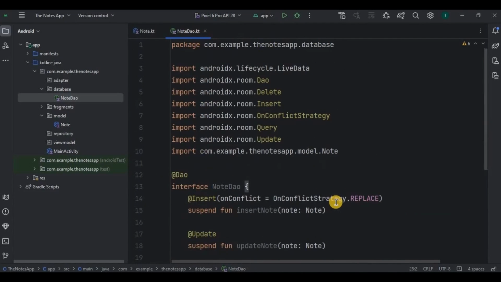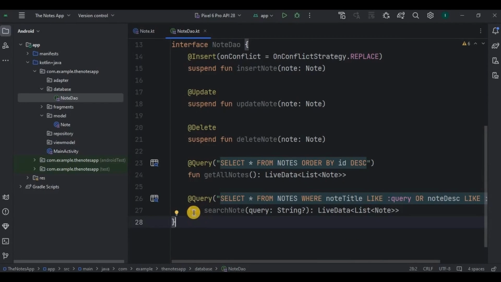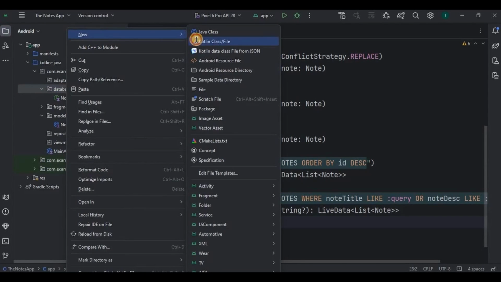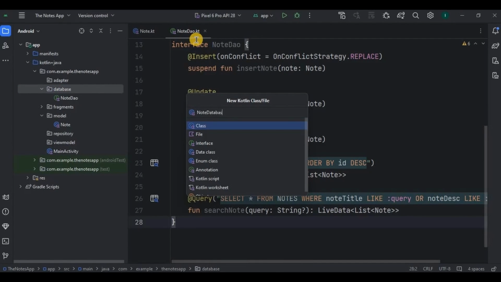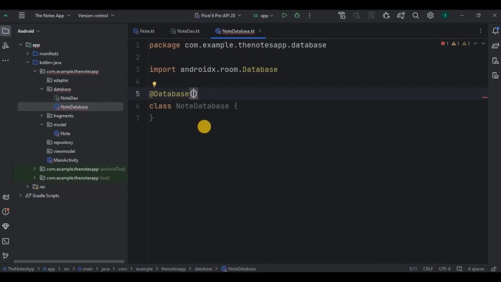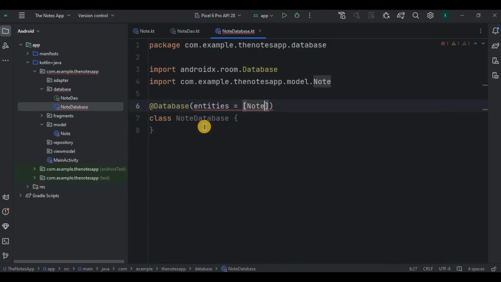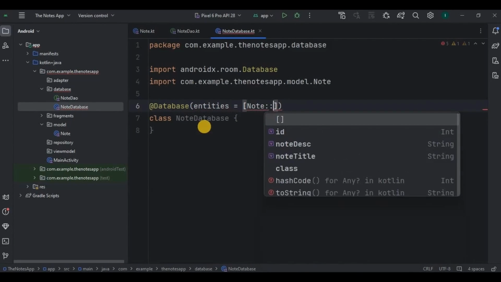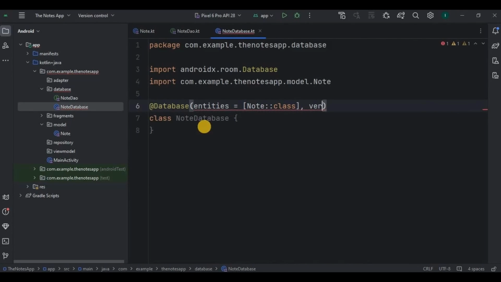Next is the third component of room database, that is database itself. So create a new class as node database in database package. And done. Here we need to create and set up the database. So to tell the compiler it's a database class, here we need to mention database annotation. And inside it, entities as node class. And version as 1. Now listen to me carefully.